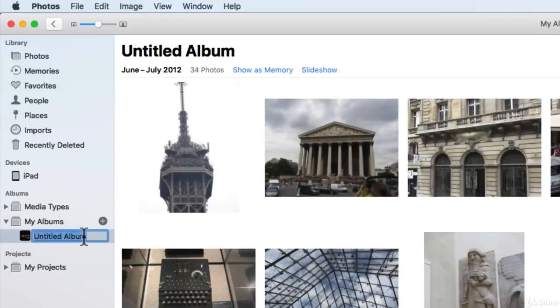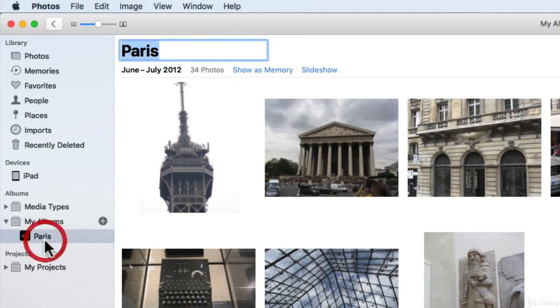You can see here the name is selected in the left sidebar so I can name it something. So now I've got this album here and it tells me there's a date range, 34 photos, and I've got the name here at the top but also the name here. I can click in either place to change it. So you can always go back and change the name.